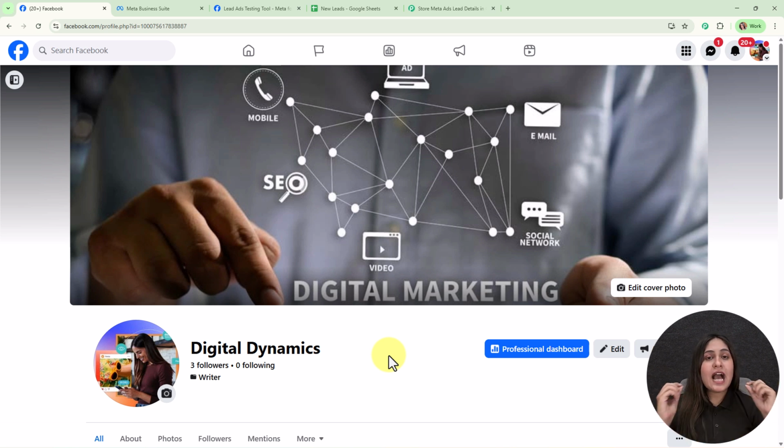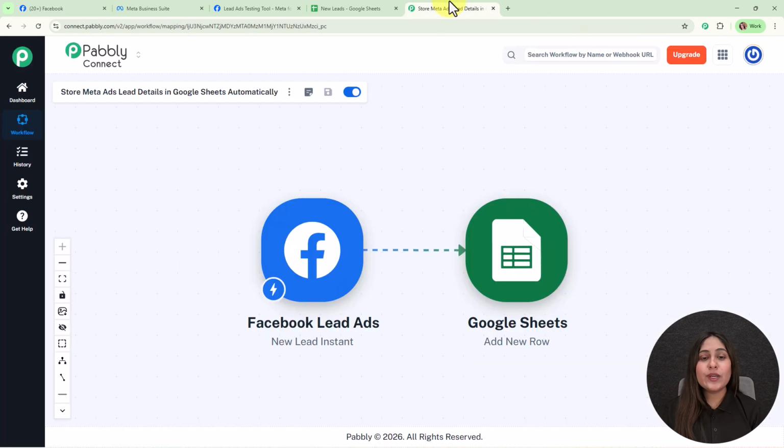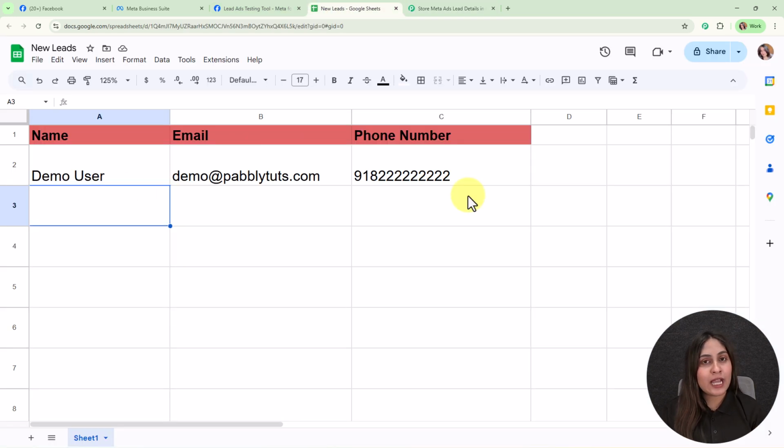So in that case, I have built a simple automation that automatically stores my Meta ad leads detail in an organized format, that too in Google Sheet as a new row. Whenever a new lead is received, instantly the detail is added in my Google Sheets. Sounds magical, right? So here on my screen, you can see a simple connection that I've built between my Facebook lead ad and my Google Sheets, using which automatically my Meta ad leads details are stored in my Google Sheets as a new row like this.